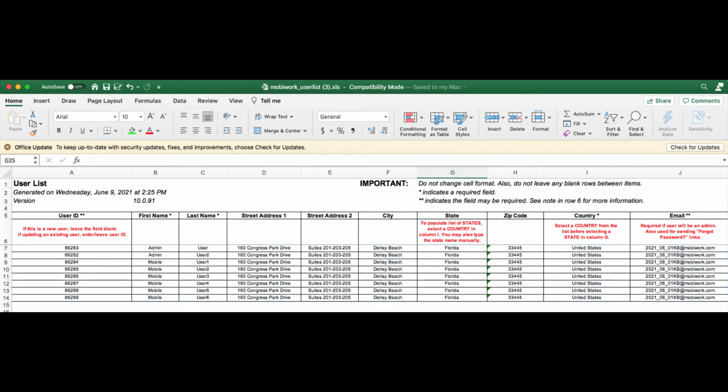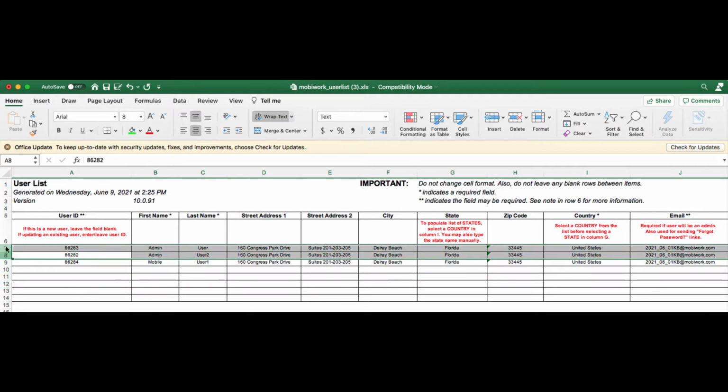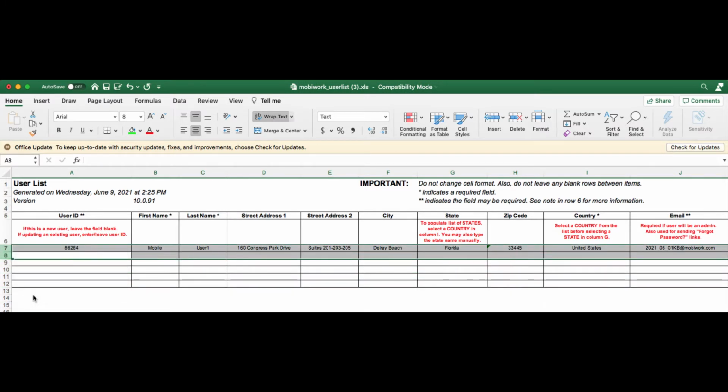Rather than disabling the sample users then creating new users, we recommend simply modifying the provided sample users. To do so, first delete the rows that will not be altered. For the users that you are editing, leave the user ID field in column A as is, but change the rest of the user's information.